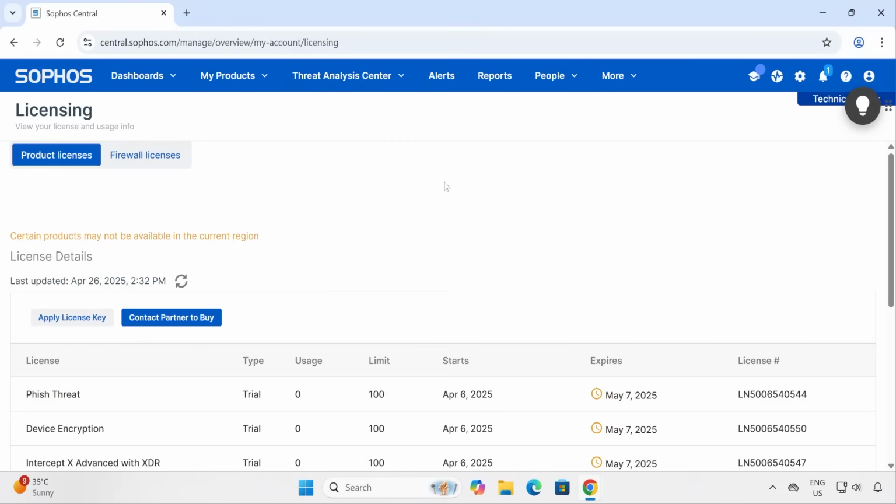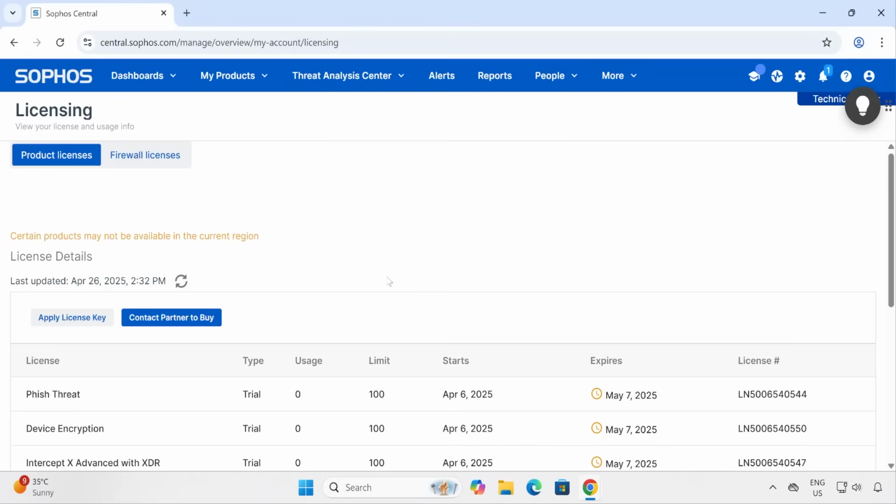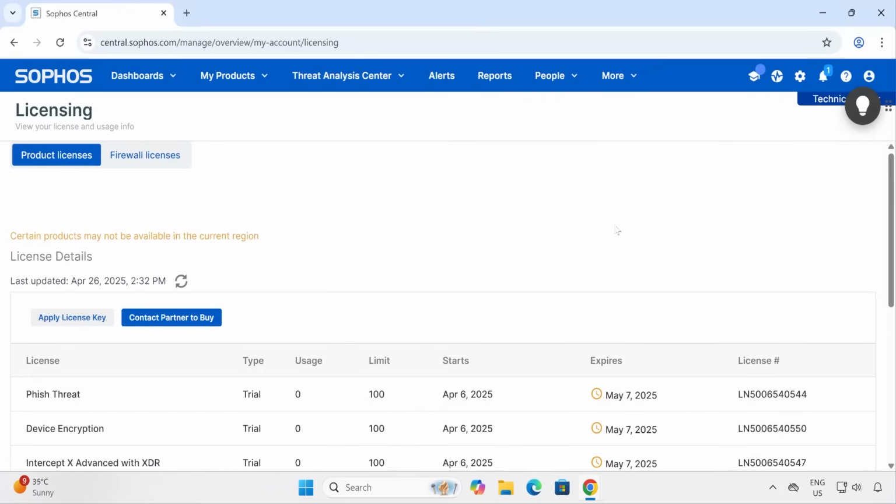And by any chance, if you don't know where to contact for the license renewal, you can simply click here, Contact partner to buy license. So this is very simple and straightforward, guys. And make sure that your license is always active and you are compliant, so that all products which you are licensed for will function properly. Now hopefully, guys, how to activate or renew a license, this particular concern is addressed in this video.